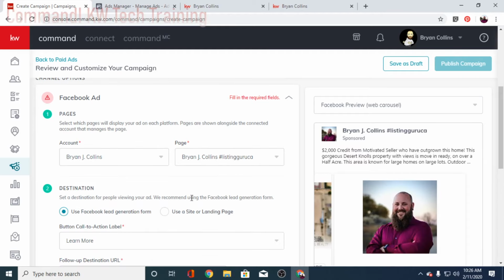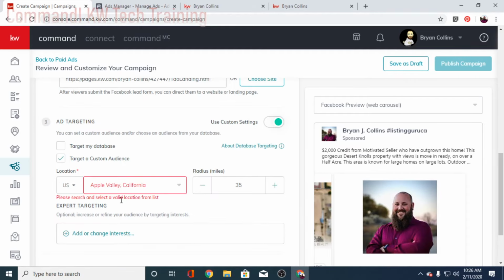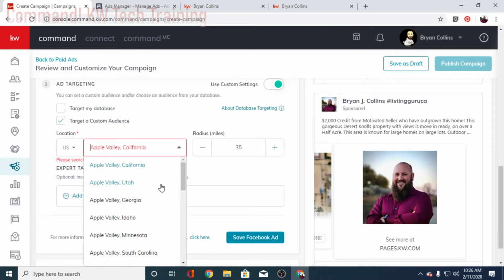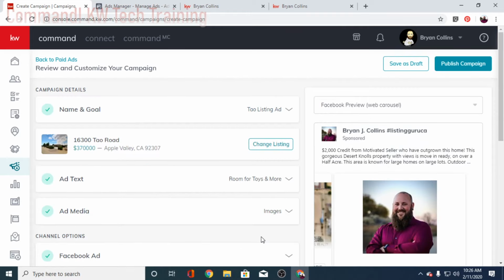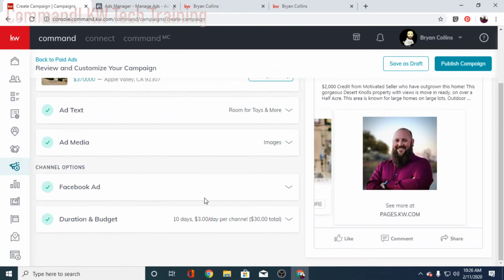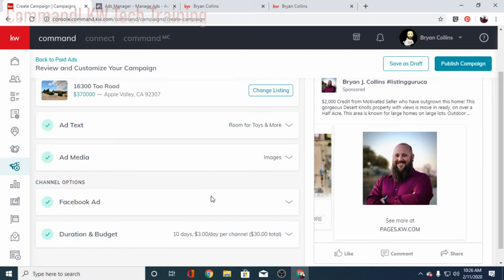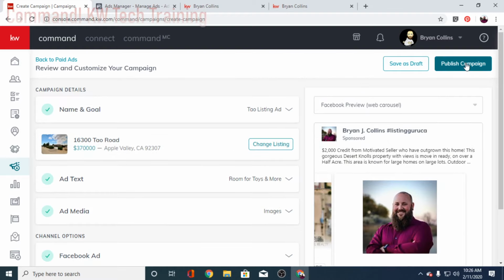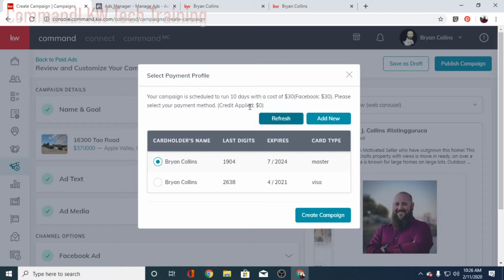What? Please search and select a valid. Okay, there it is. All right, so we're good to go. And this is going to be it. So we're going to publish the campaign, and it's going to say, hey, how do you want to pay for this? So I can choose either one of these, and it's going to charge me $30 right now.